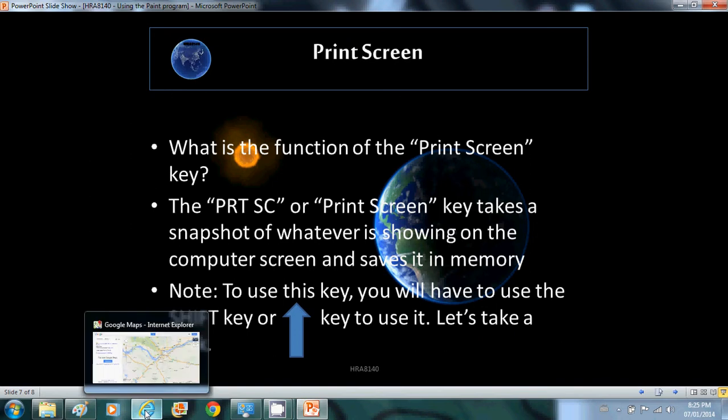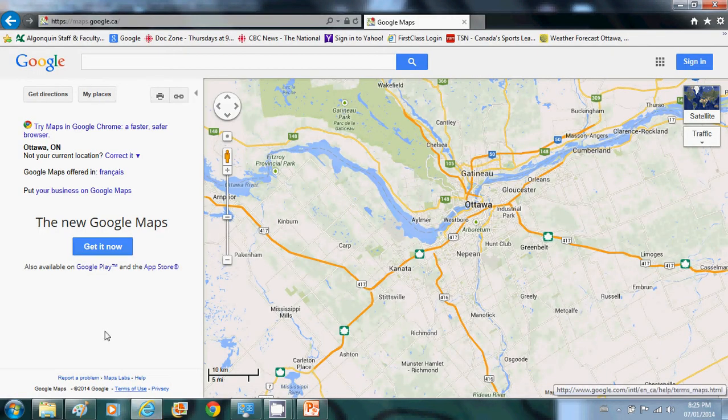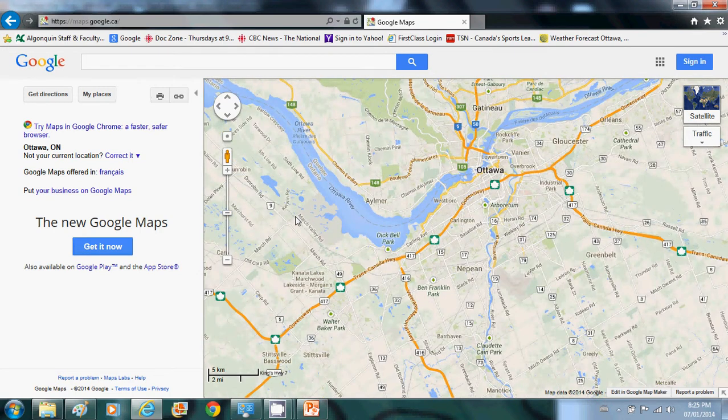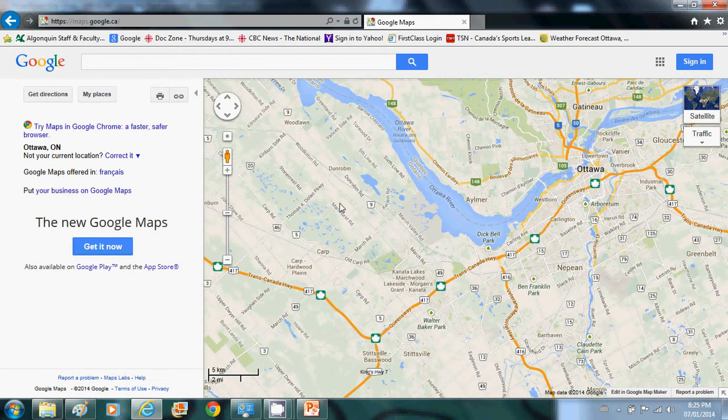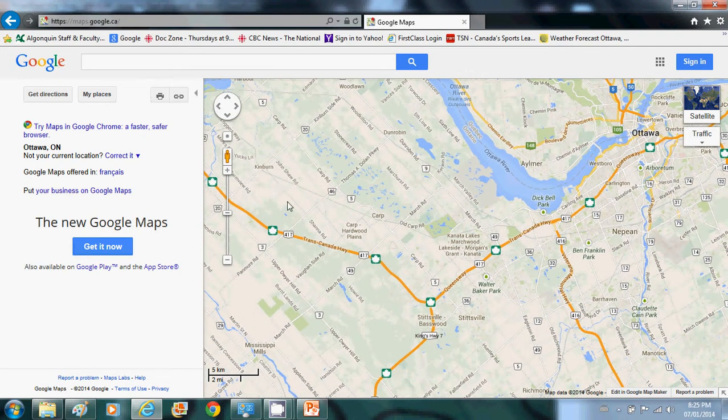If I go to a browser, and for instance, if I open up Google Maps, if I find a map of Ottawa, it might look like this here. I can zoom in if I wish, and say if I want to take a look at the Carp area, which is somewhere in the middle of my map, and if I want to take a screen capture of this map, I'm going to hold down my Shift key and hit my print screen key at the same time.